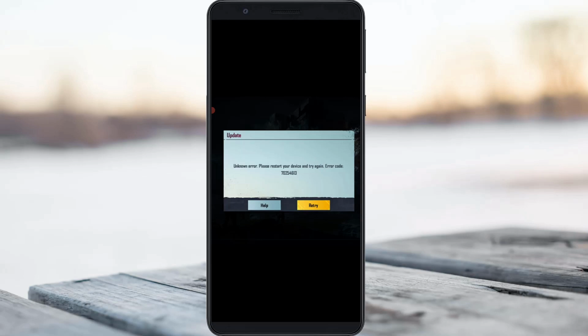So today I get the following error notification while I try to access my PUBG, and it shows unknown error. Please restart your device and try again. And then I try to press the retry option, but again and again it shows the same error message. So how to fix this issue? And this error only occurs when I try to update this PUBG Mobile game.